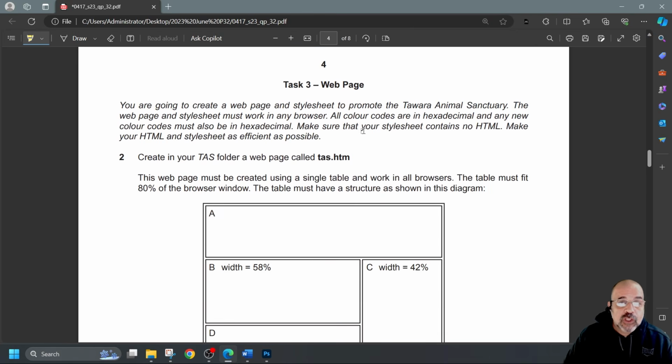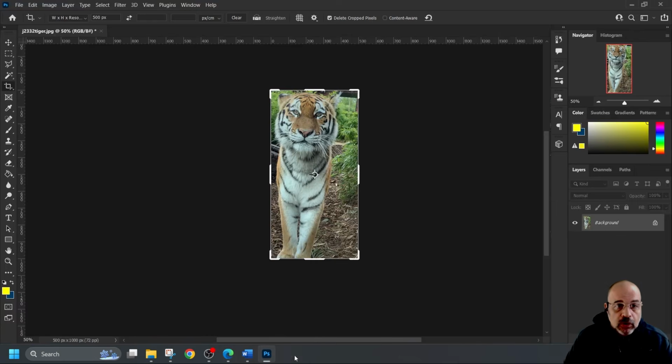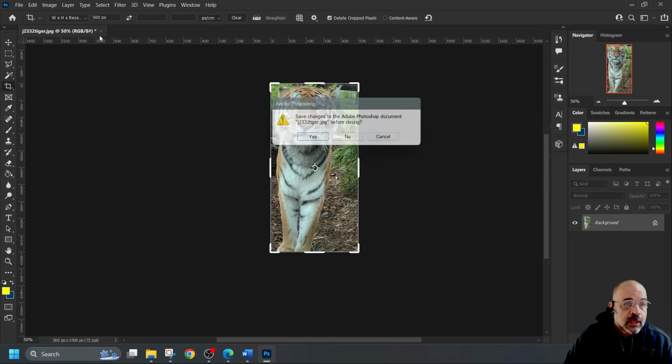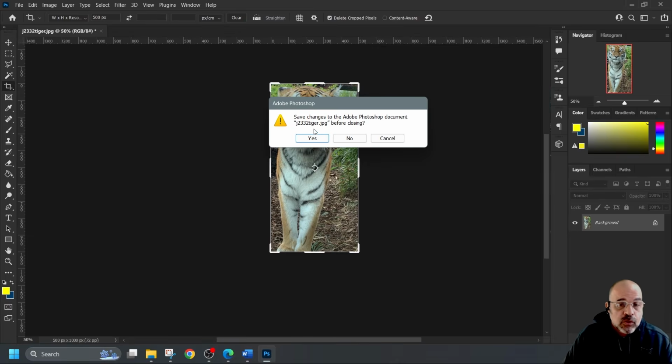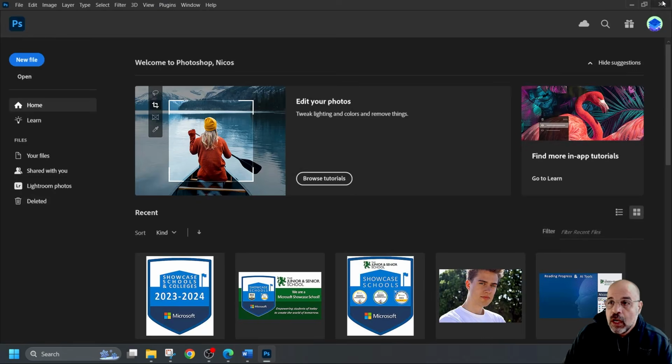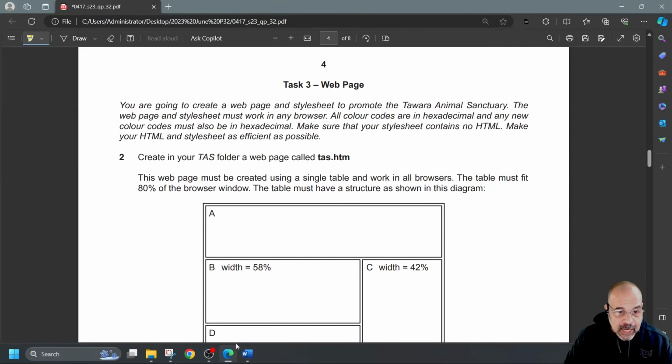Okay, next step is we're going to start with the web page. So I might as well close what I don't need. I'm going to go to Photoshop. I'm going to close this. I don't need to save this. It's already saved and I don't need to change the original picture. So I'm going to click on no. I'm going to close Photoshop and that's it. I'm going to leave my evidence document open.